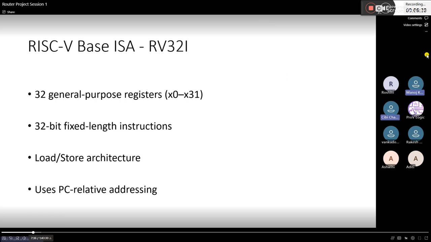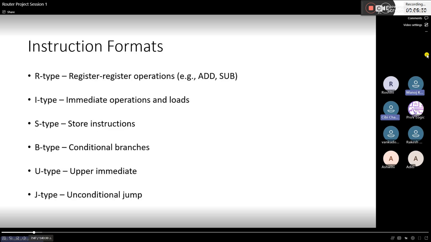And see here, our RISC-V RV32I has 32 general purpose registers and 32-bit fixed length instructions, and we can perform load store architecture as well. Okay. And these are the instruction formats. See, the frame format is different. Okay, the instruction format is different.